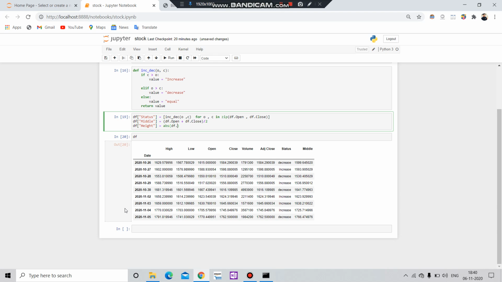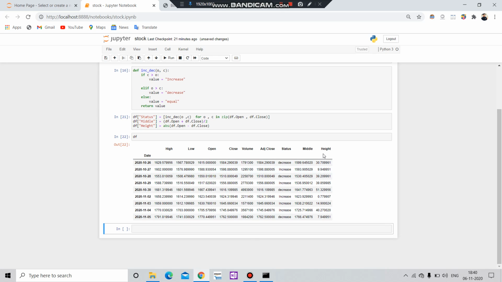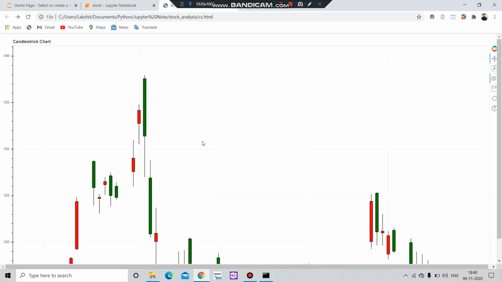Now if you do abs of database.open minus database.close, if I run it, I'll get the height here. Here you can see. Now guys, it's time to create this chart.